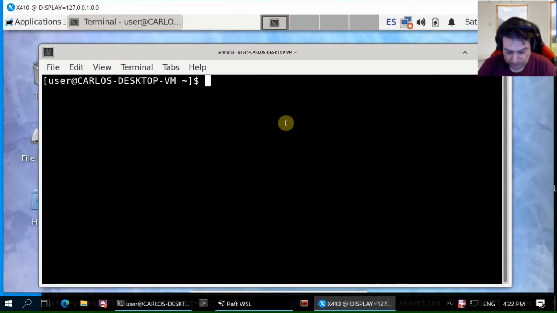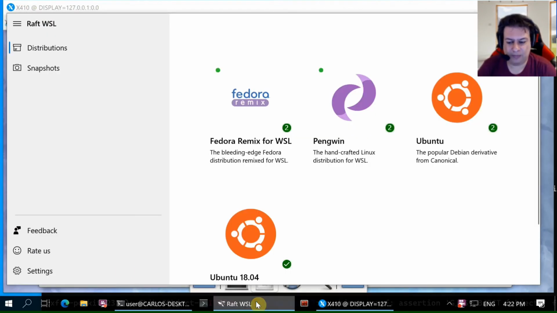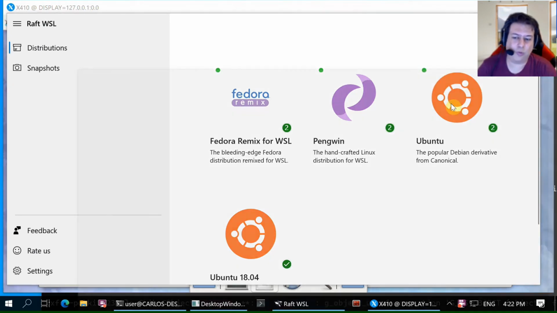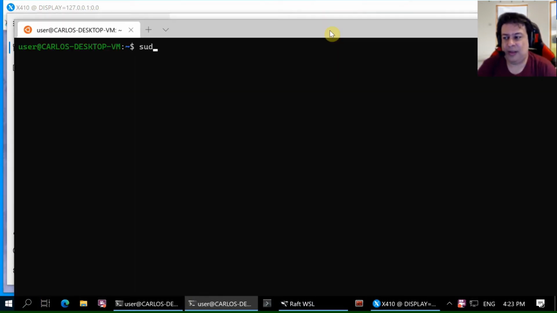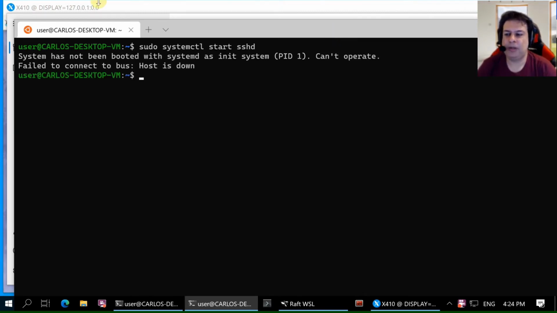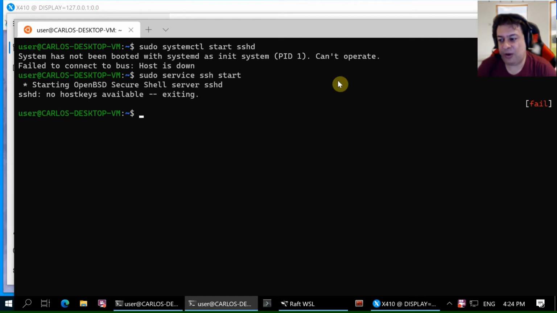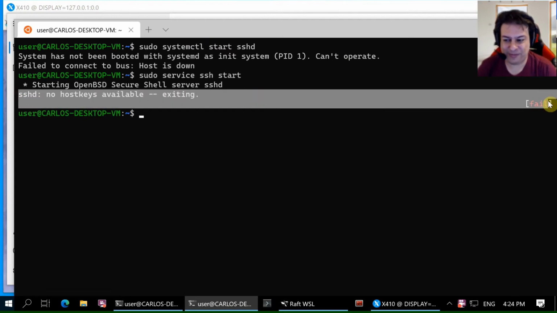Okay, now for running services in WSL, we have a problem because systemd is not included, it's not running. So we need a workaround. Let's see how Ubuntu or Debian-based distros can deal with it. Let's try to start the SSH server. Okay, it will say that systemd is not running, but we can use the service command and start it. If the host keys were configured, we can start our SSH server.